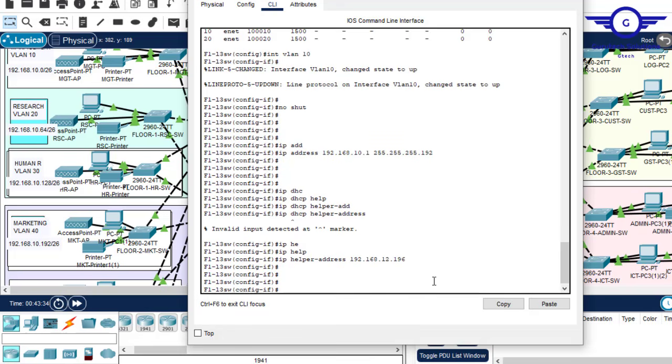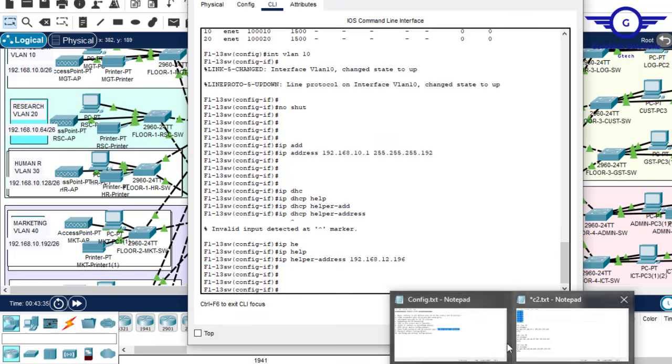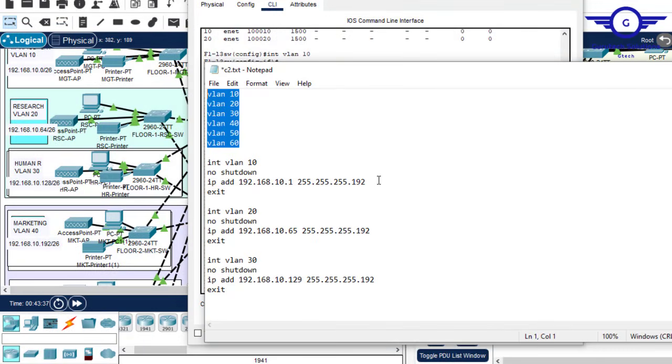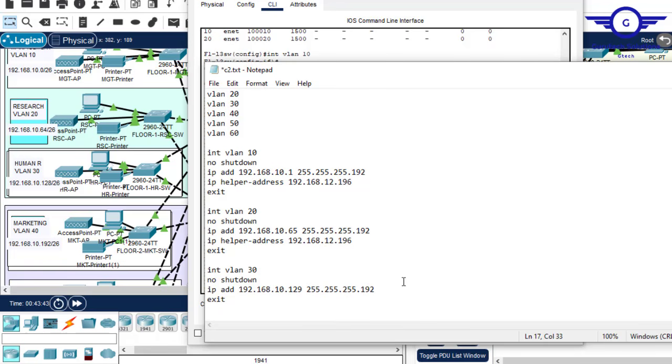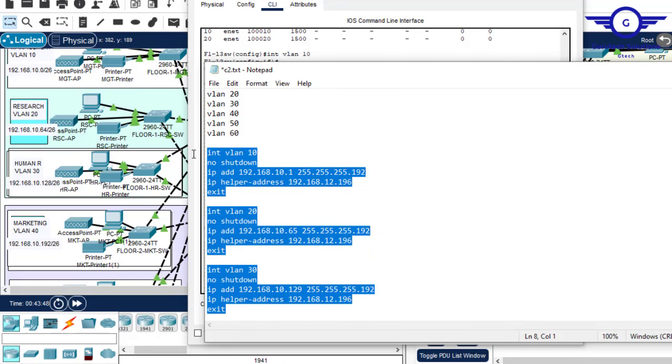Okay, alright, so I'll just come here and paste here. That's for interface VLAN 10, interface VLAN 20, interface VLAN 30. Let me do it for VLAN 40, 50, and 60. Copy.